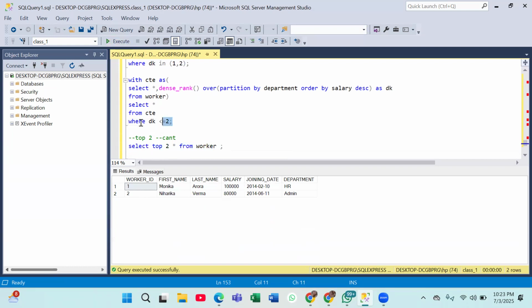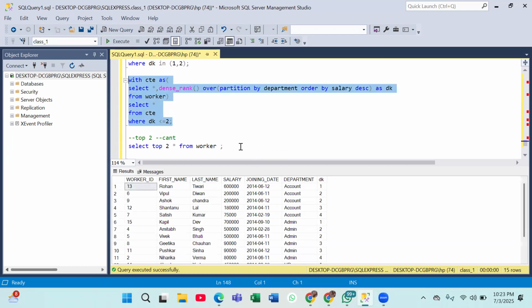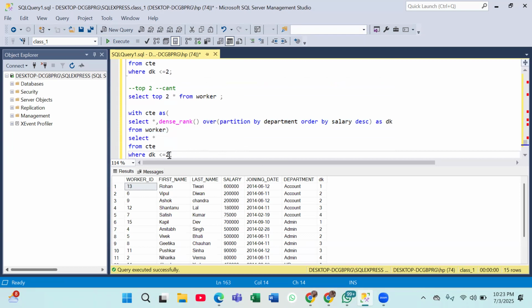If you write top 2 here, so let's say this is your result, what will happen? Let me show you. If you write top 2 here, let me remove this part and write top 2. It will give you the starting 2 rows. These are your starting 2 rows. Did you want that? No, right?